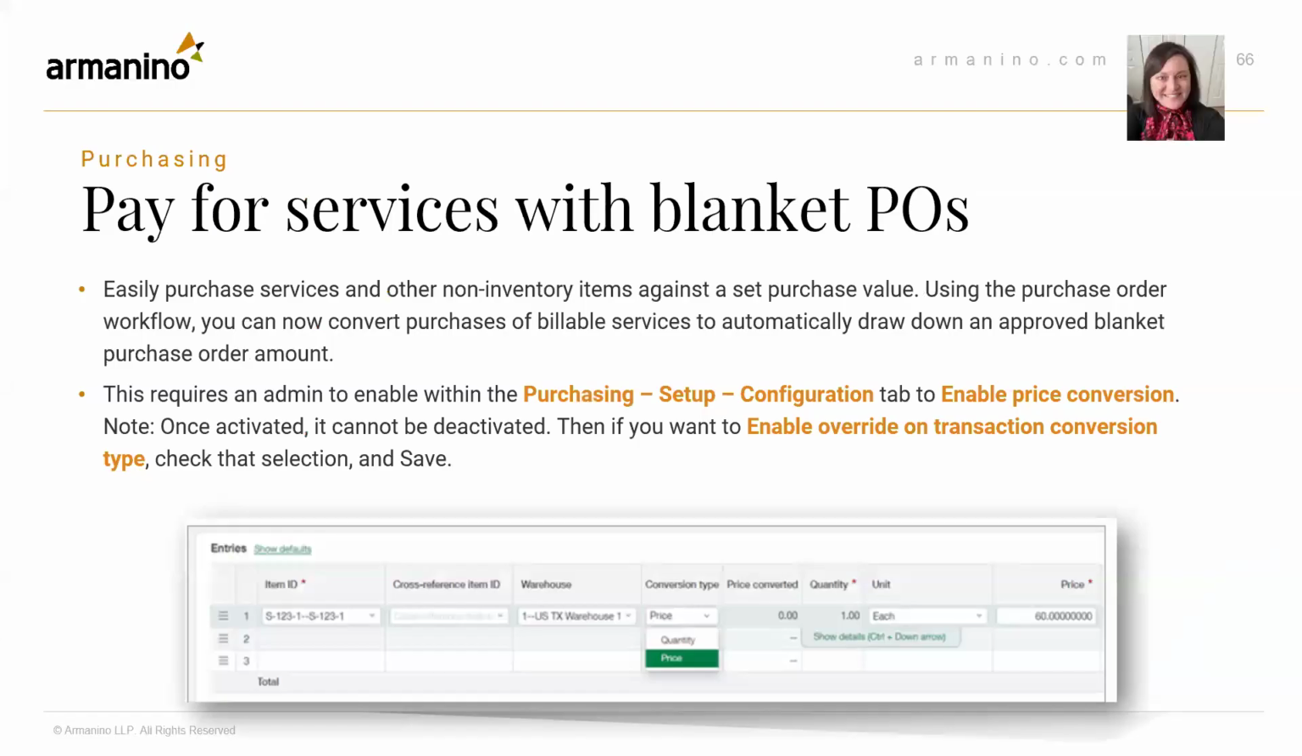Purchasing. All right. So paying for services with blanket POs. So much like the order entry piece, where there's a blanket order entry functionality for services, now you can easily purchase services and other non-inventory items against a set purchase value. So using the purchase order workflow, you can now convert purchases of billable services, such as your friendly Armanino consulting firm, to automatically draw down on an approved blanket purchase order amount.